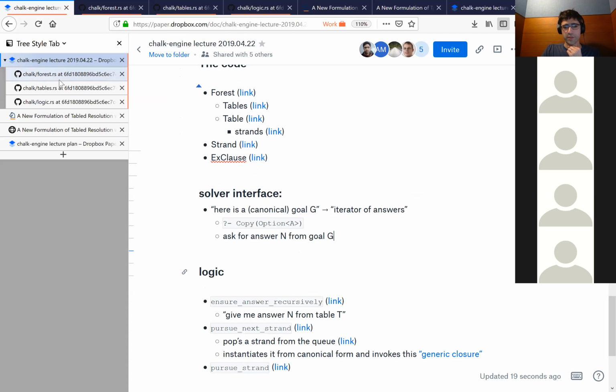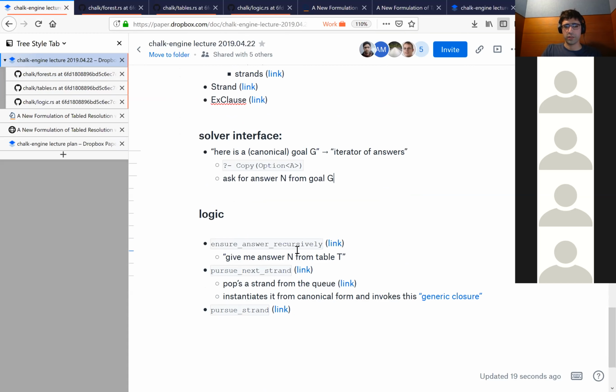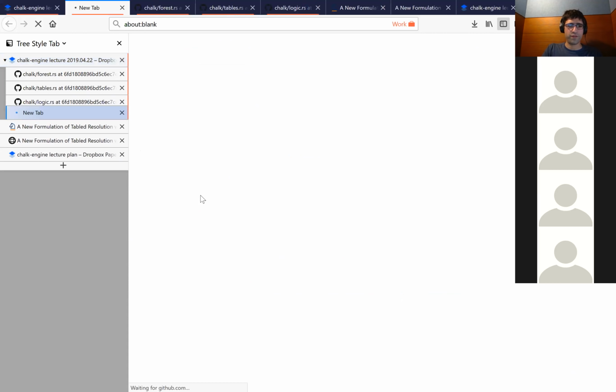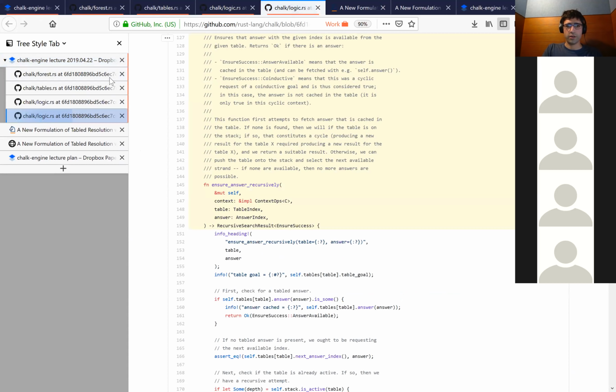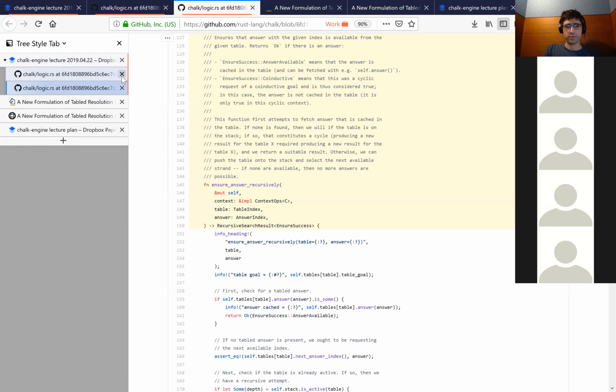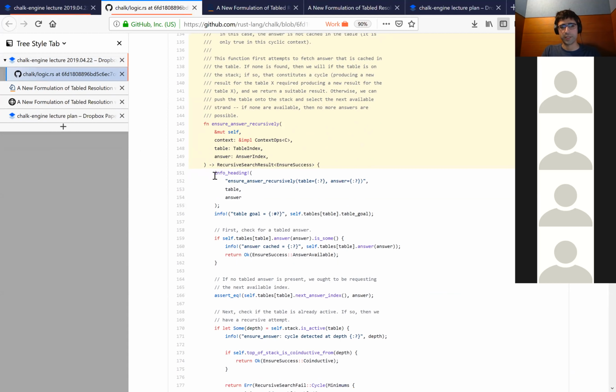And internally, it keeps a counter, and it's going to call this method called ensure answer recursively. What this tries to do is, given some goal that we're trying to prove, the table for some goal, find the answer number n. The reason I call it ensure is that this state persists between queries. It might be that we already found an nth answer for that particular goal, in which case this is just going to return immediately. But if we haven't found that answer, then it's going to do the work to try to find it. So you can see here's the actual logic.